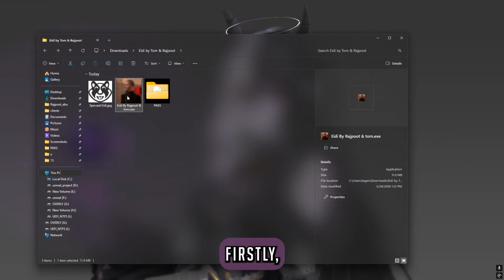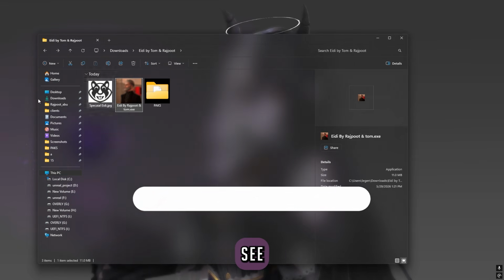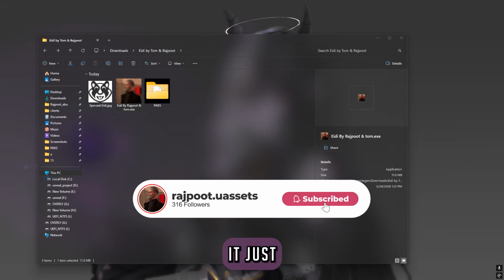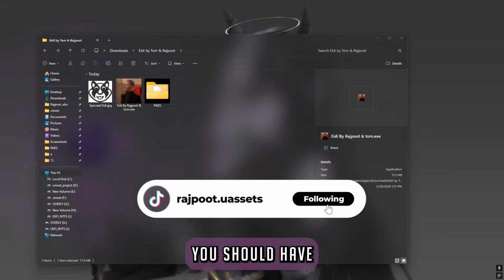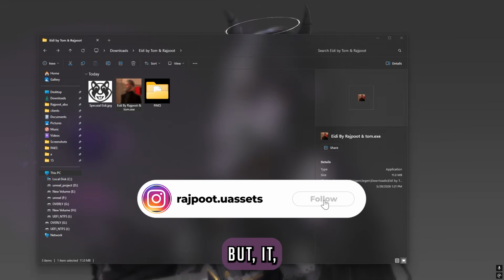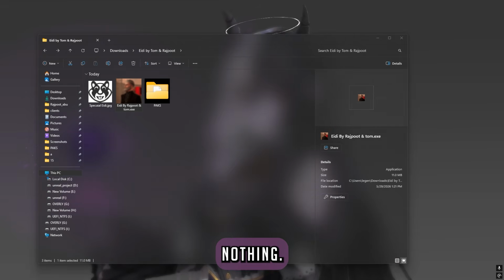Firstly, you have to run the tool. Whenever you run the tool, you can see an error came and it just shut down. You may think you should worry about what happened, but guys, this is nothing.